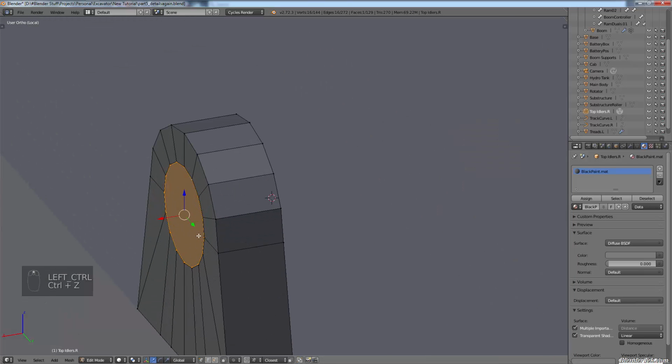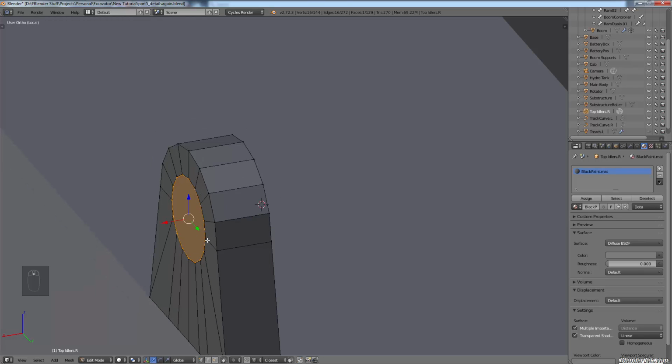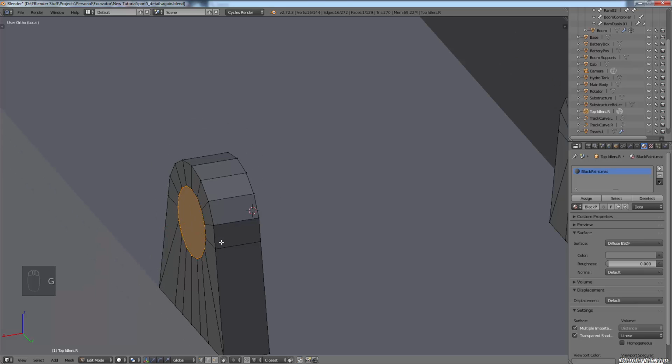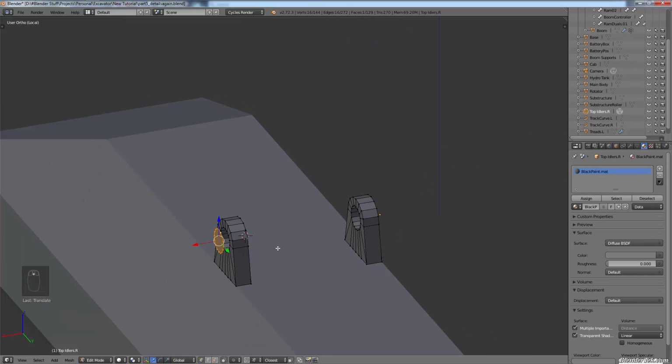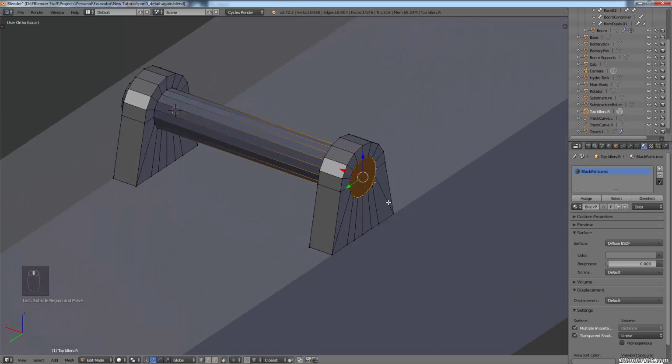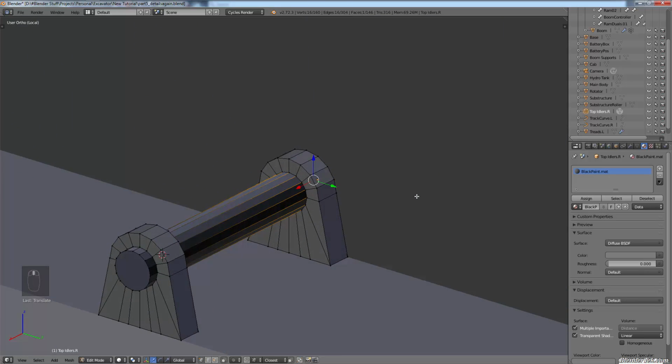How much did I move that out? Sorry, I have to keep remembering to keep my dimensions so I can keep things equal. Not that it really matters, but I like things precise. So I'm going to grab along the X, 0.05. All right. And then I'm going to extrude all the way to this edge. And then I'm just going to grab along the X, negative 0.05. And there we go. We have our pin.